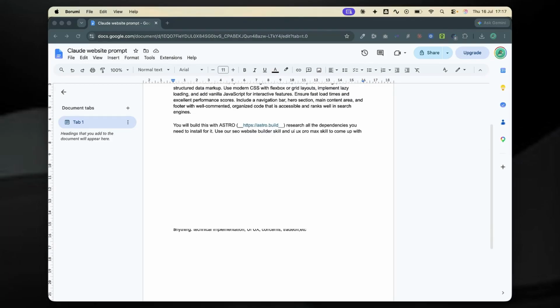Then the prompt of the framework that I want to use. We will build this with Astro. Research all the dependencies you need to install for it. Use our SEO website builder skill. I have an SEO website builder. If you need it, you can just ask for it. And the UI UX Pro Max skill. Come up with the best design for this website. Research on the internet the best brand colors for the Mabati industry, and that is what we will use.